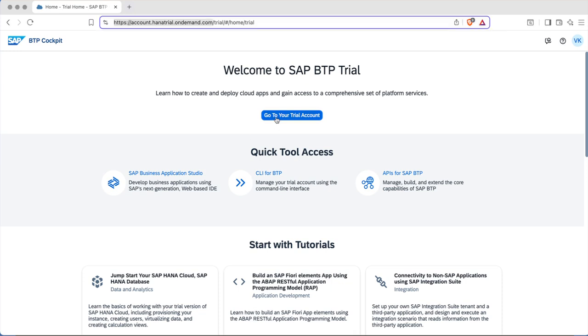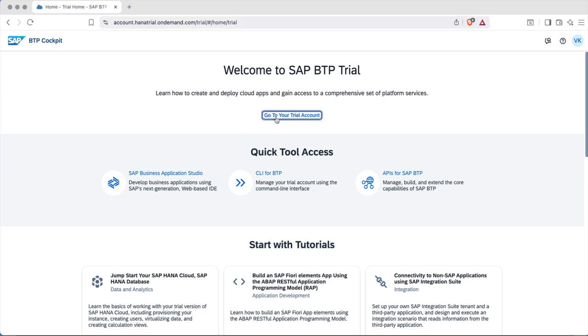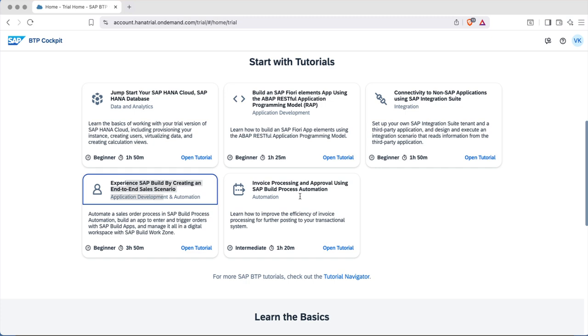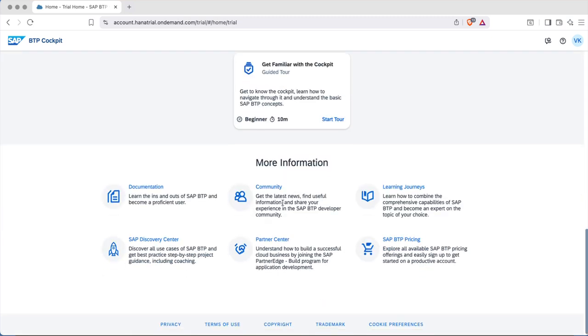Now if I go to the trial account, there are a lot of tutorials also. RAP is there, extension scenario, which is, let's say, this one, right? SAP Build, low code, no code. You can follow some tutorials also. There's a lot of information, but once you get used to this, you'll understand.